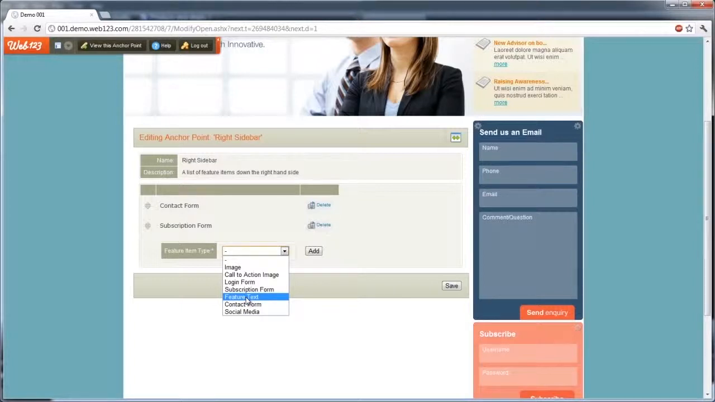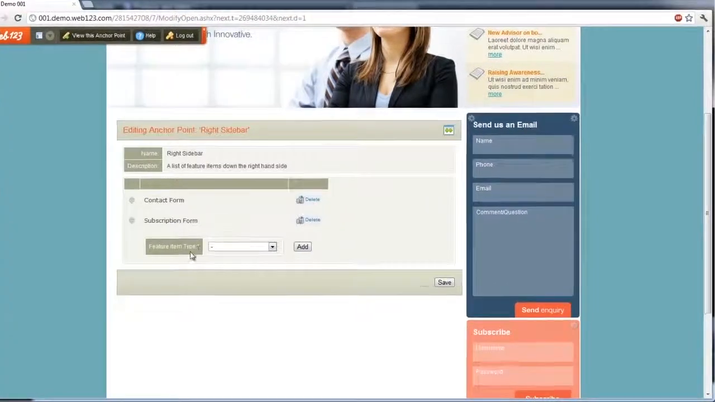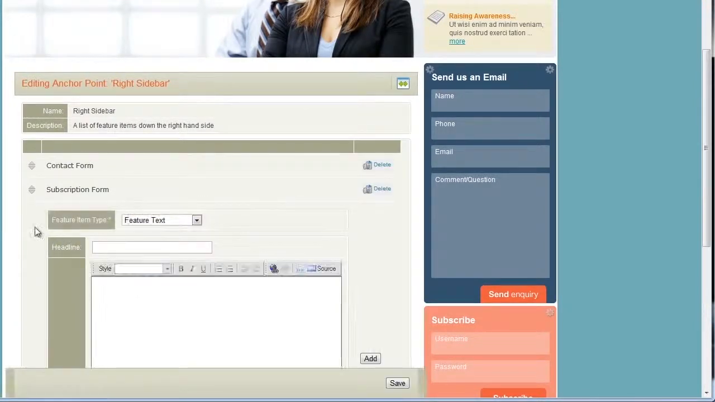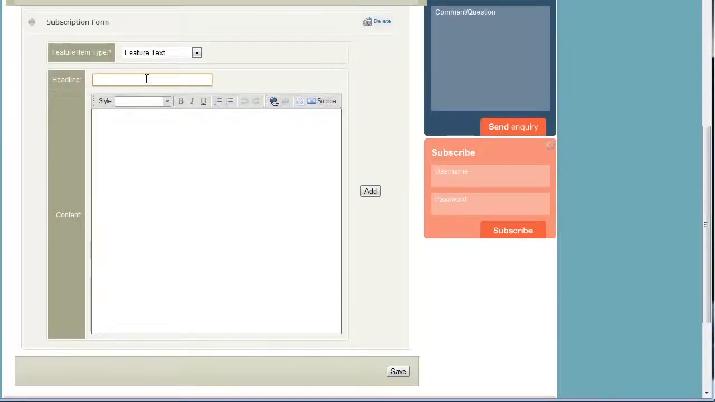Now this is only a short list of feature items. If you have a look in this drop-down menu, the one that says Feature Item Type, this is where you can add in a new feature item into this sidebar. I'll go for Feature Text, which is just going to be a line of text, and I'll put in here some testing wording, and let's put in a phone number. I'll put in here, call us on 1-800-WEB123. I'll add that one in there now.